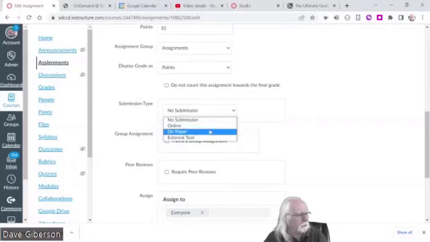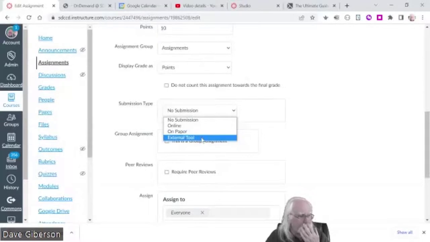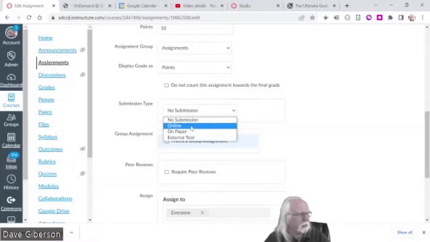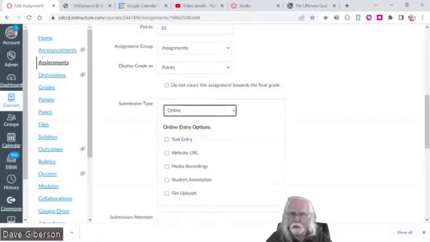But it also might be an assignment if you're teaching in a classroom face-to-face, and sooner or later we're going to be able to do more and more of that. The student may turn it in to you on paper, and you just may use Canvas to store the grade so that the students can see how they did later. Or it might be an assignment that is coming from an external tool like My Math Lab or a publisher's resource.